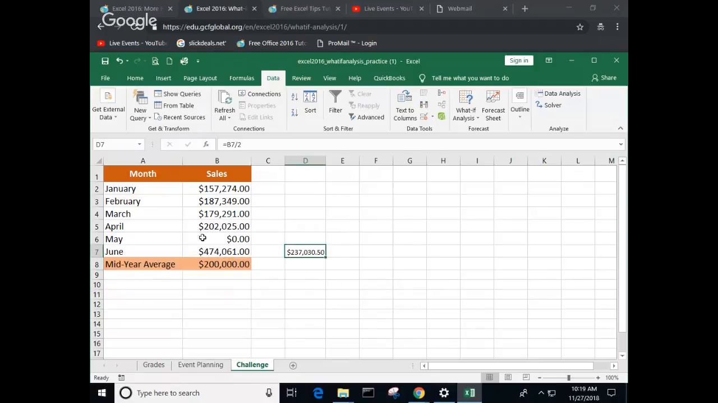So like I said, we could take this and put it in both those cells. So for 2 months, you need to average 237,000 each month to make your goal.